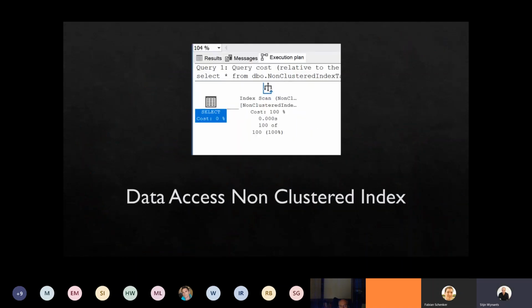What does this look like inside the query plan? It says index scan. The previous one would say clustered index scan. Okay, that's the main difference.